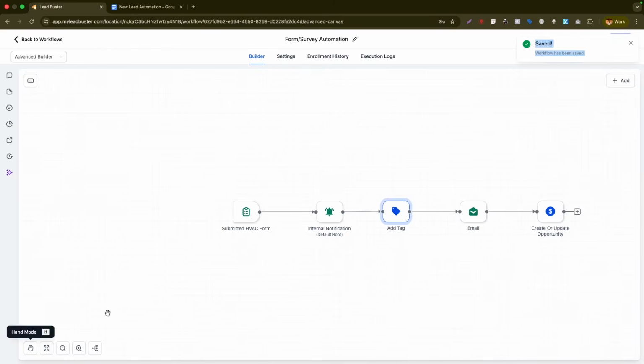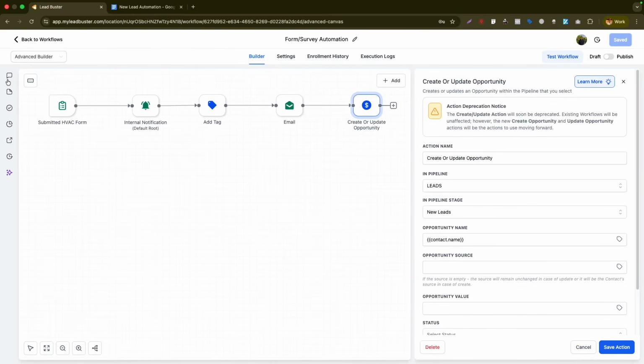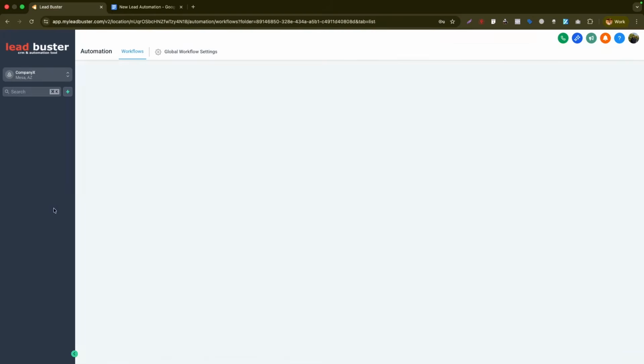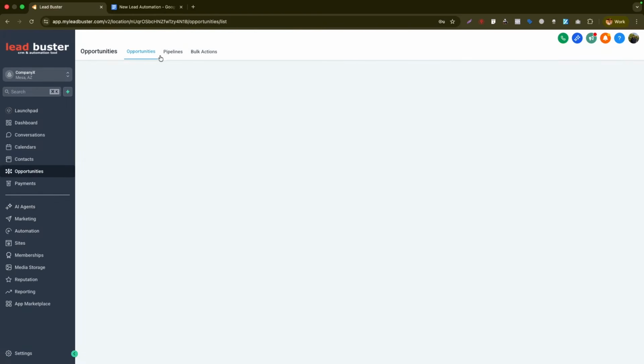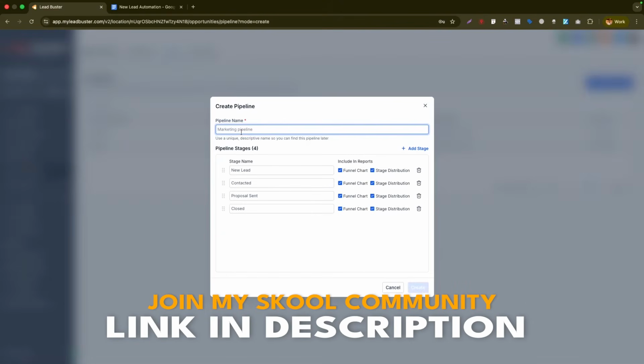So here, let's go back to selection mode. It's actually hand mode. This is the selection mode right now. It's bad UX, I guess. So we just added them to a pipeline called leads. If we go back to our opportunities, go to pipelines. Right now, I have created a pipeline called leads, and you can create your own pipeline like this. So leads or sales, and then you add the stages: new lead, contacted, proposal sent.